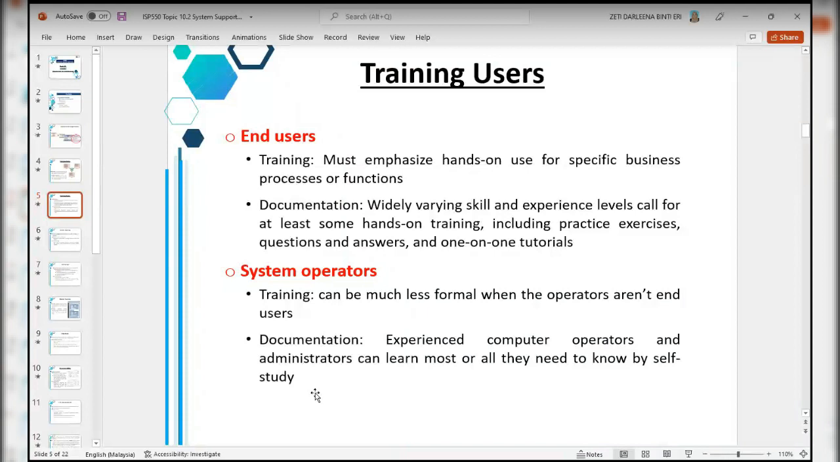Melainkan memang ada extensive critical functions yang diorang kena hands-on kan. So that particular types of training for system operator dan kena hands-on lah. Tapi portion dia tak sebanyak ataupun tak se-emphasize seperti end user. So the documentation involved, sebab diorang ni consider clever user, experienced user. Okay. So the experienced computer operators and administrators can learn most or all they need to know by self-study.